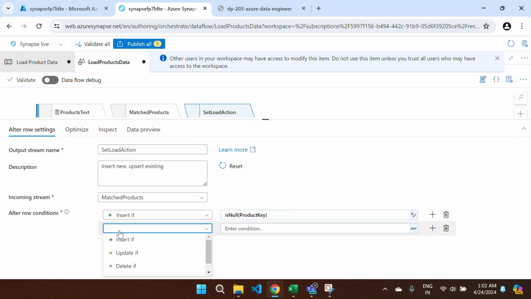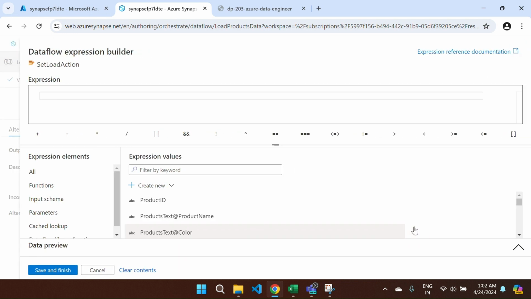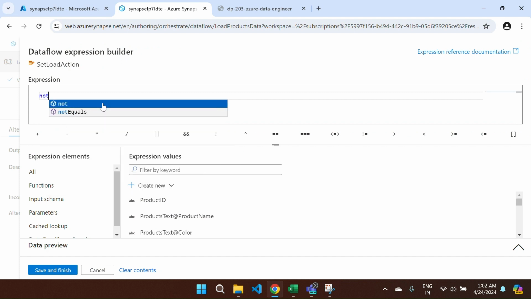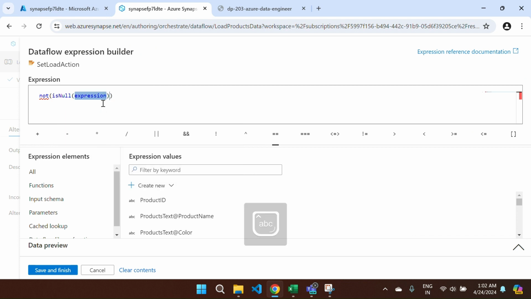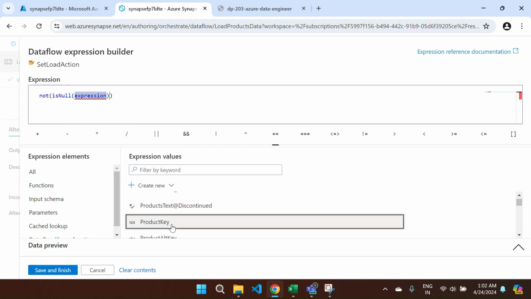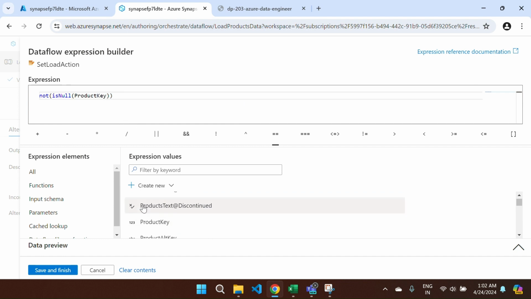Now I want to add upsert. If it is update, not insert, I am doing upsert. Now give a condition. Click on here. It's giving not is null. The expression: just click product key. Just click on outside. Just save and finish.